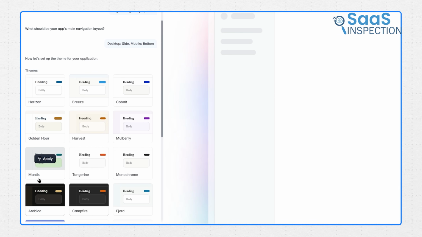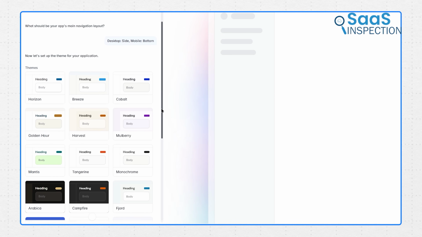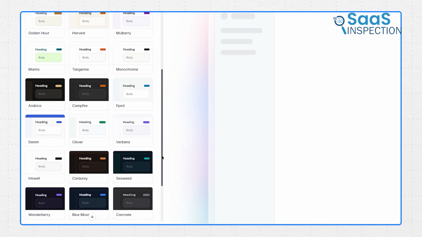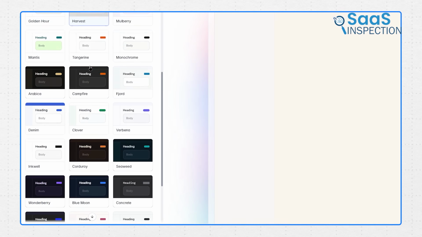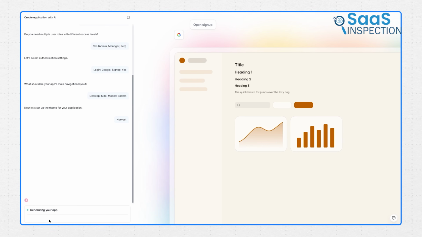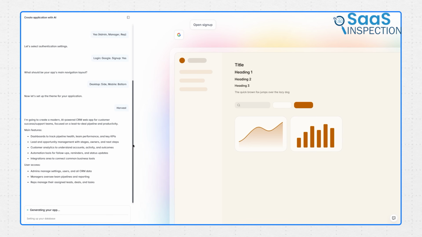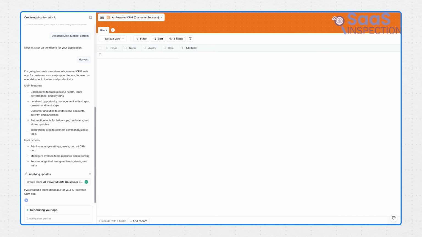After we pick the layout, we move to the theme. We have several curated colors and fonts to choose from that match our brand's personality. It isn't just about the look, it's about making sure the app feels solid and professional from day one. Finally, we click the Create button, and this is the moment that always leaves a big impression on us.